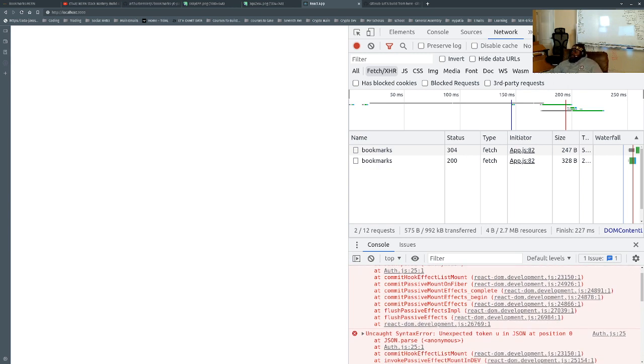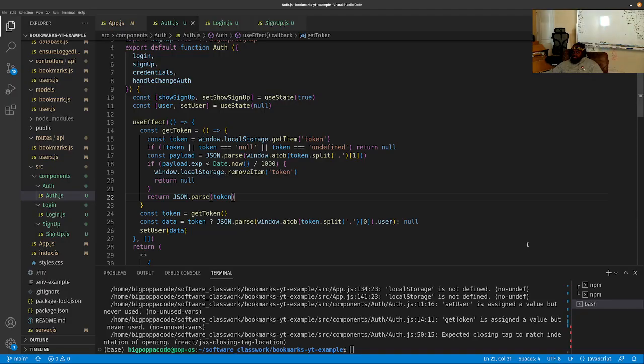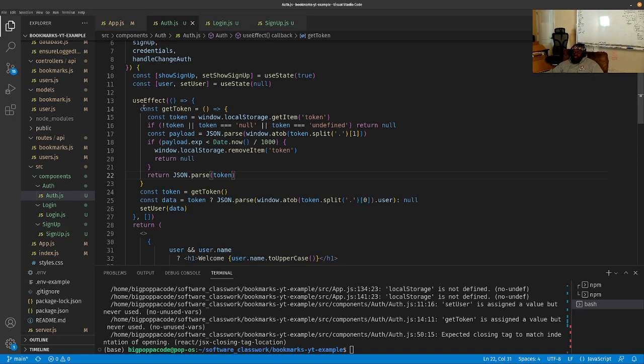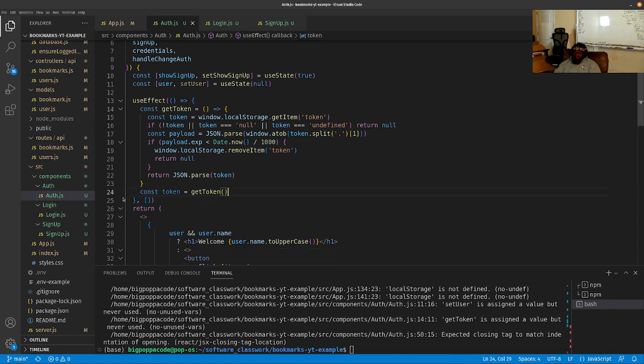Let me fix that error that we have here. I've got to take a closer look at it. Give me one second. So let's see. We're doing getToken: window.localStorage.getItem token. If not token, return null. Let me see. JSON.parse, window.atob, token.split. Boom. I don't even think the issue's coming from there. Let me see if the issue's coming from there. Let's just see if we could do this part, and let's verify what part of the code is throwing that error.